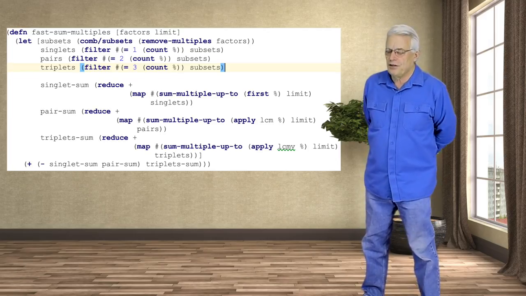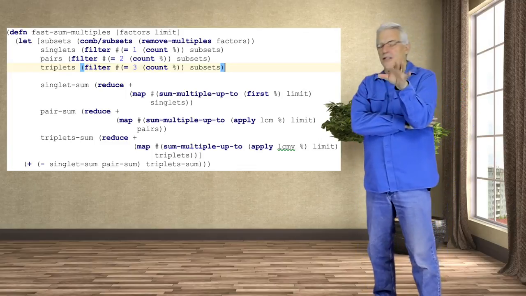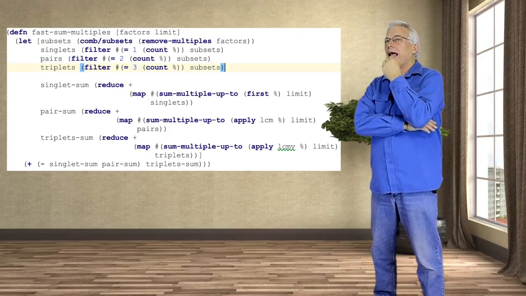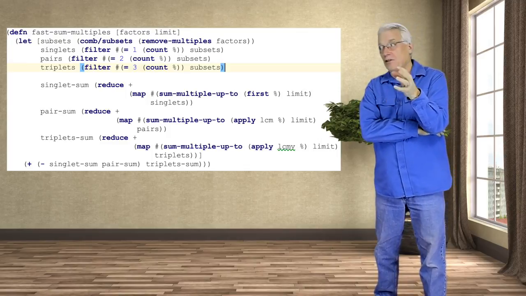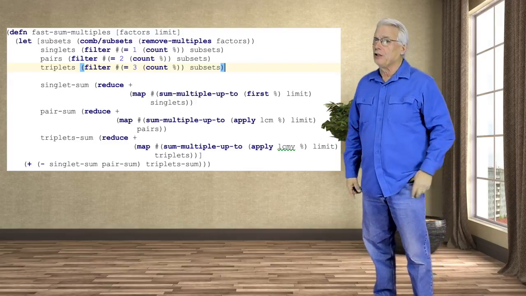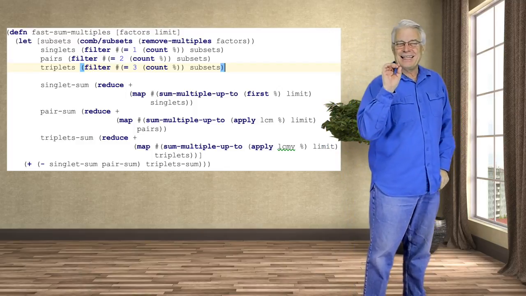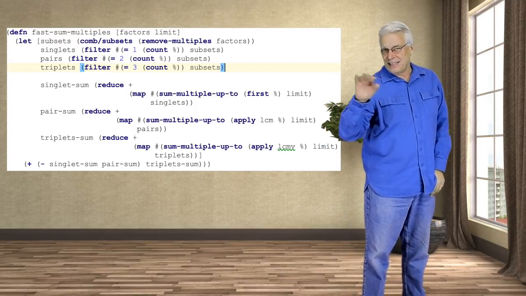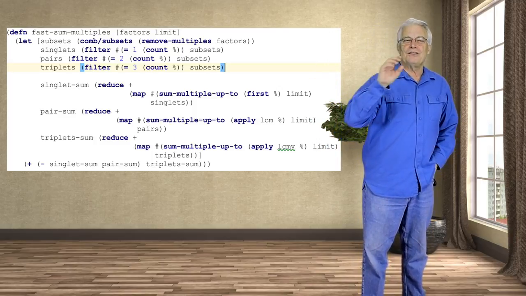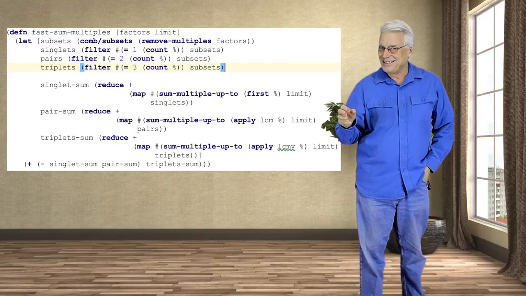So here's the code that passes the simple test of three factors. You'll notice that it gathers all the pairs instead of just one pair. And it gathers all the triplets, even though we know there's only going to be one triplet. Fool me once, shame on you. Fool me twice, shame on me. And then it takes the sum of that last triplet and adds it back in to the difference between the sums of the singlets and the pairs.